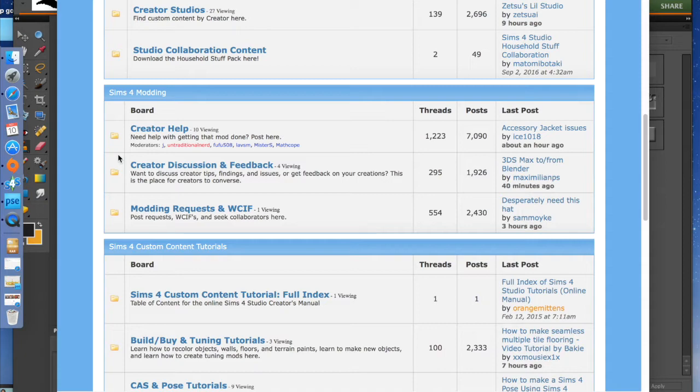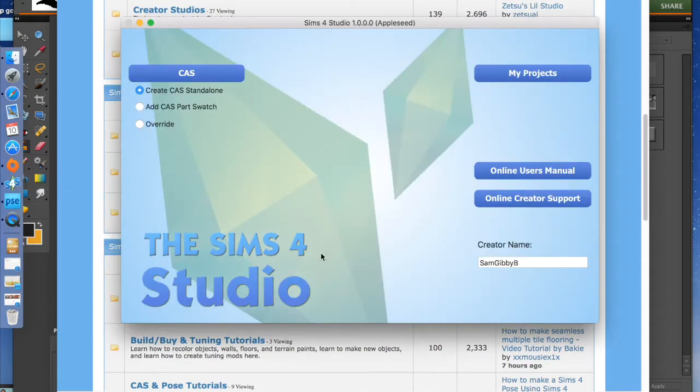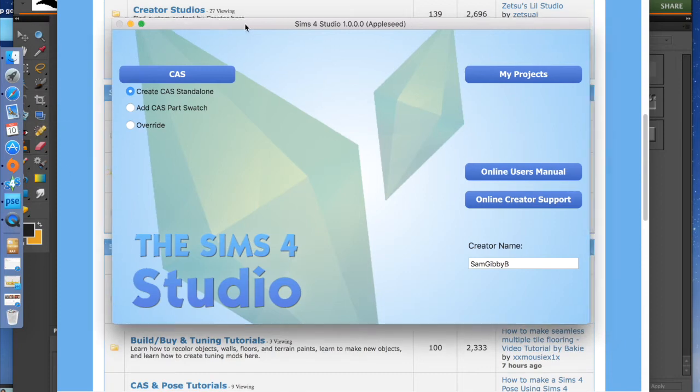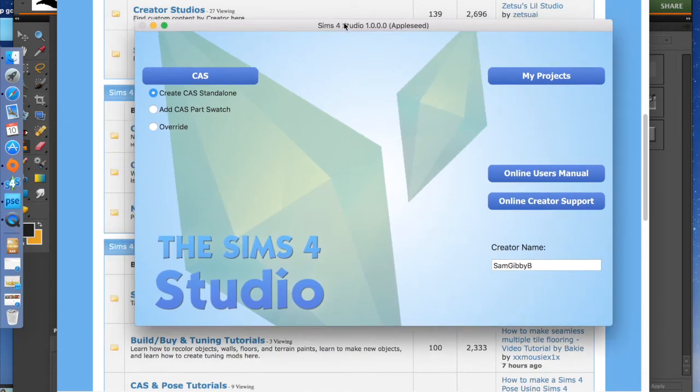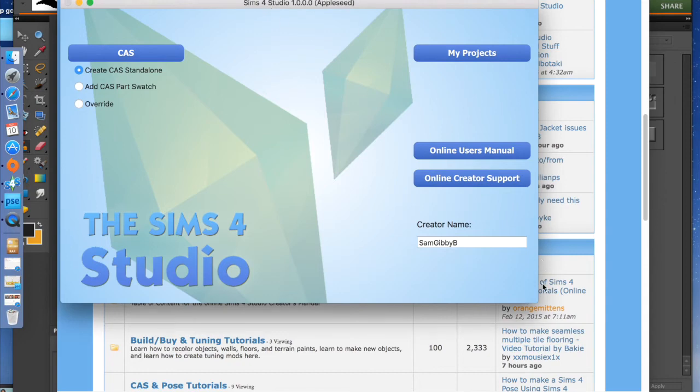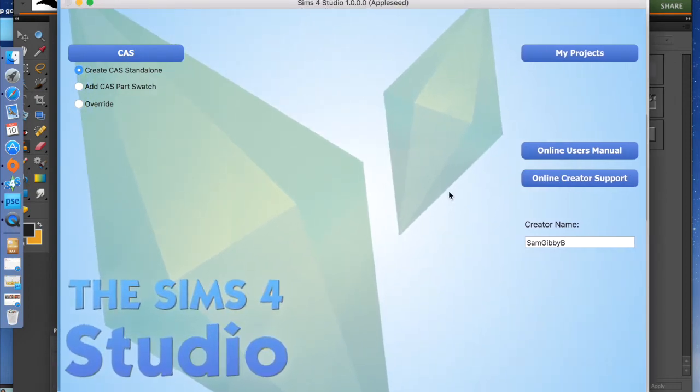So anyway, I'm not going to go too much into it. I just wanted to show you guys the program. This is basically how it looks, and it's minimized right now, so you're going to see other stuff in the background. So let's size it a little bit so we can see it better.